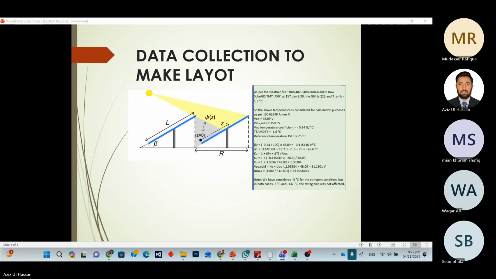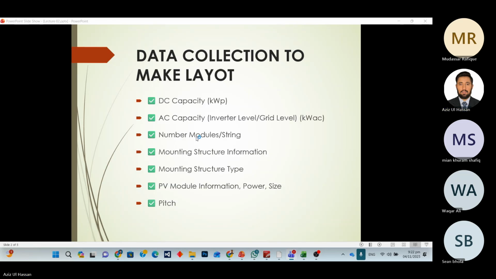So this is the formula for the string calculation. When we have calculated the number of strings per PV module and the DC capacity, then we move on to the mounting structure information. Basically, for the mounting structure, it will be either a fixed tilt structure or a tracker. A tracker rotates with the direction of the sun, and the fixed tilt structure stays in fixed directions.